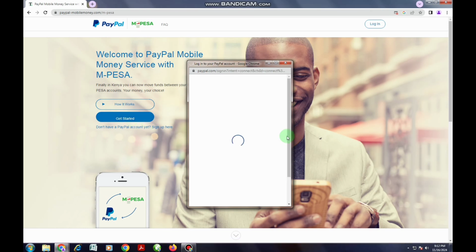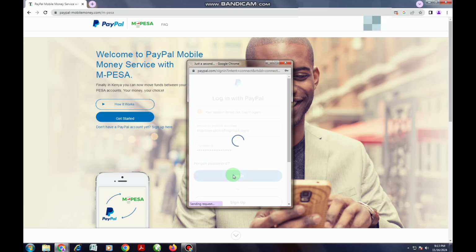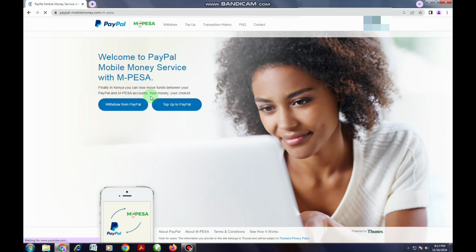Once you click on Get Started, a small page like this will open for you, and what you are supposed to do here is log in. You enter your details for login, and then you click Login. You'll be patient a bit for the page to log in.